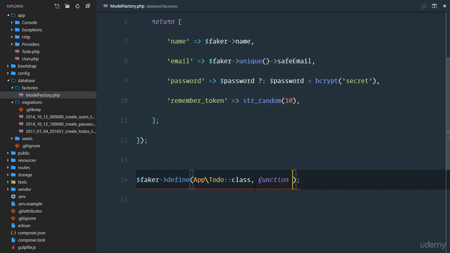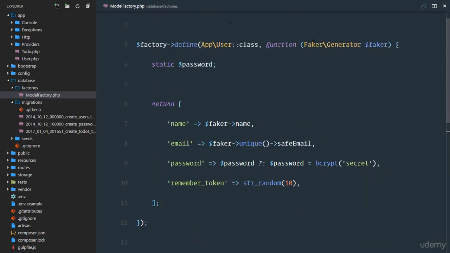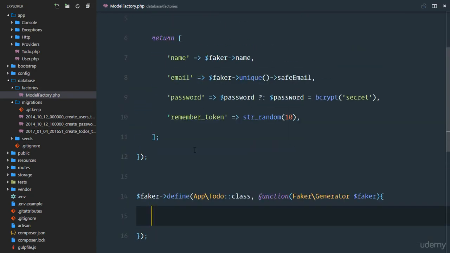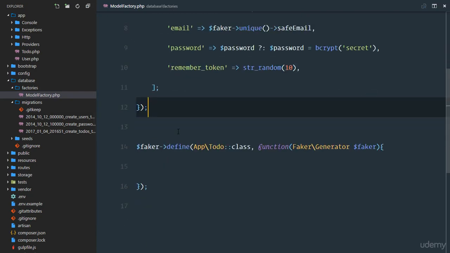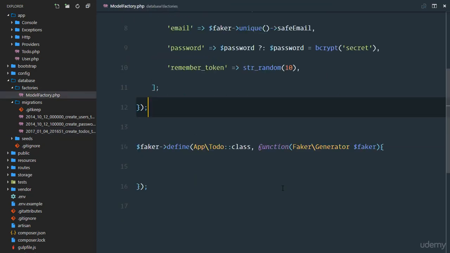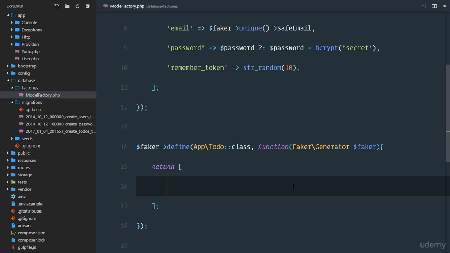The next thing is that we pass in a callback with an instance of Faker generator, and we'll save that to $faker, just exactly what we have right here. Right here we just need to return the format in which we want to create that. In our create to-dos table, we have an increment which is going to automatically be taken care of by the database. We have a string and we have a boolean. So right here we return an array, and this is how we are going to define our fake data.